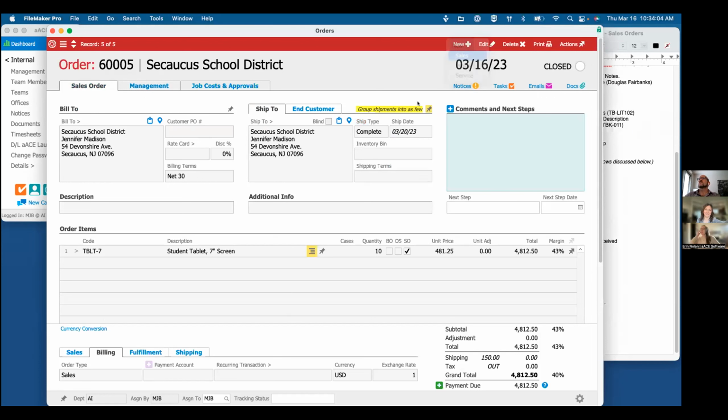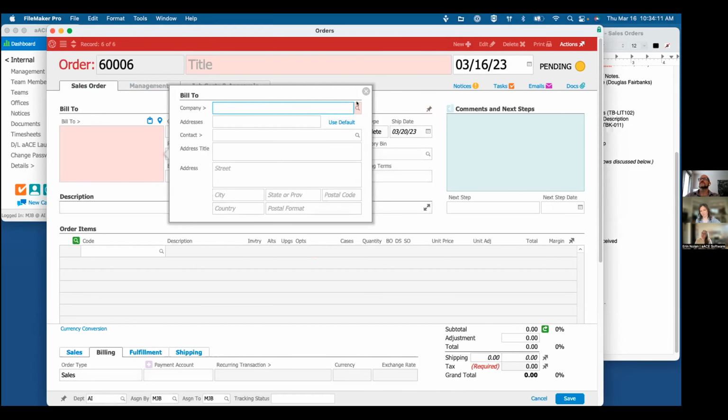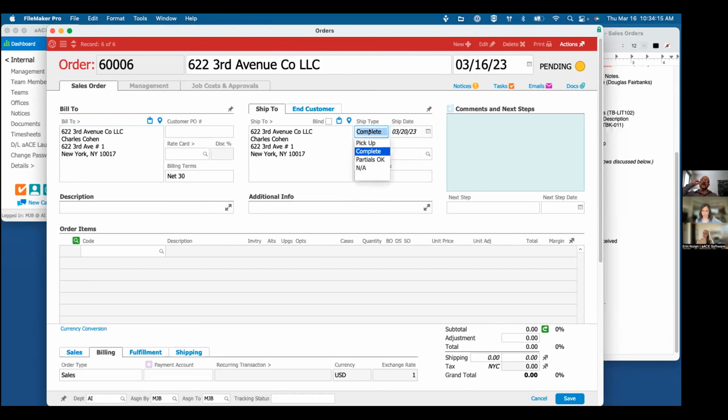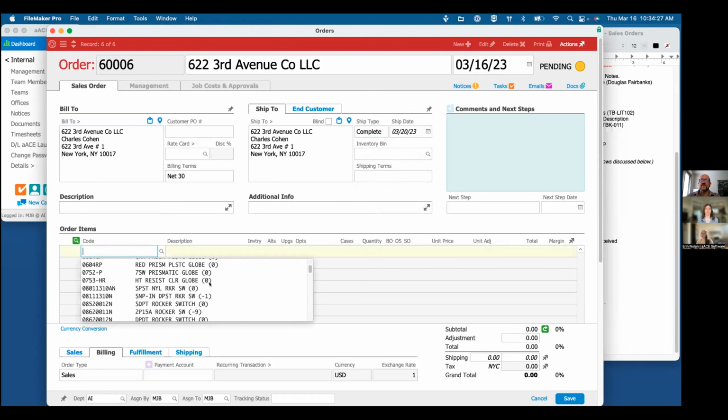I'm going to go ahead and create a new sales order. Doesn't matter to whom, but ship type. You can designate whether it's a pickup, whether it's complete, or whether partials are okay. So imagine, let's just touch on back order management.